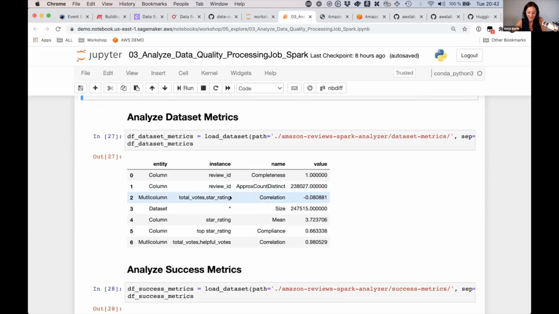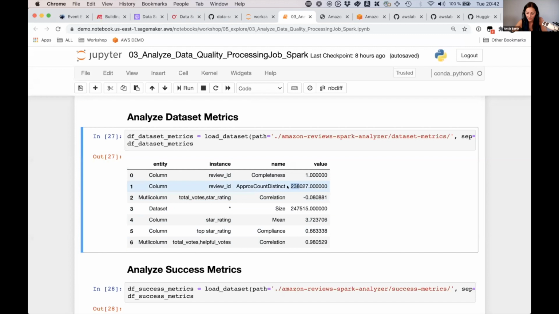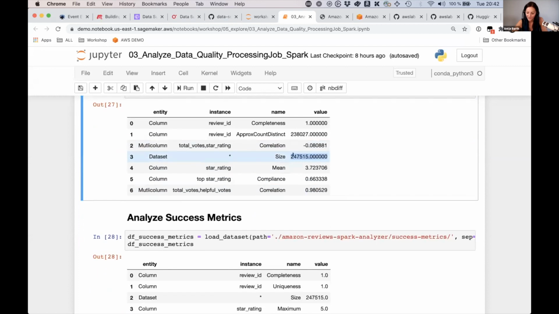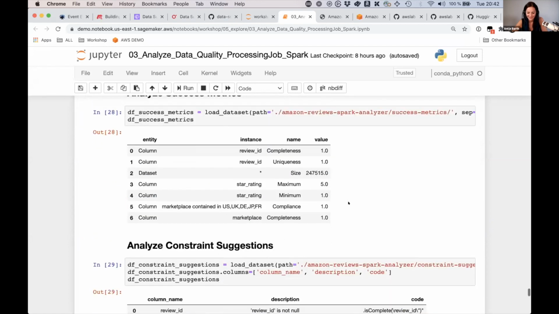And we can also see here the exact outcome. So we can see a review ID complete. 1 means it's complete. We can see the approximate count distinct for review ID. It's roughly 238,000, looks good. We can see that total vote star rating are not correlated. It's even negatively correlated. We can see the total size of the data set, 247,000. Star rating, the mean is 3.7, etc. Right? So pretty much that's the data analysis part.